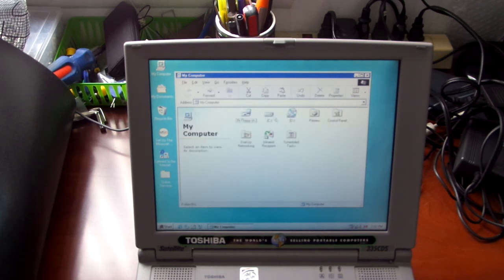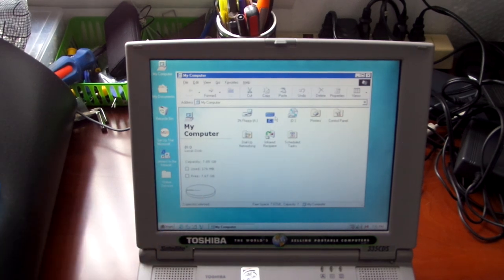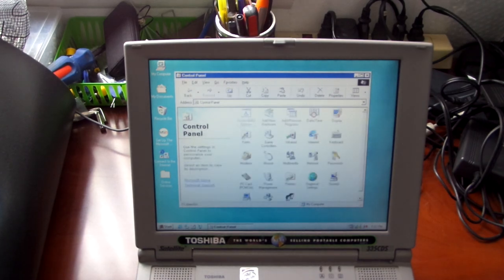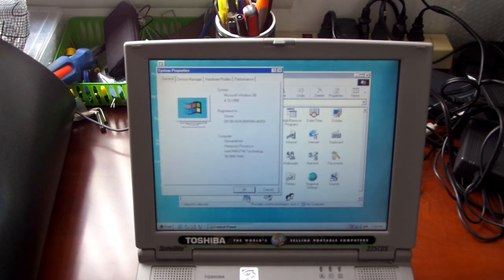Let's try to look at C drive. It says capacity 7.85 gigs. I do believe that's just one partition, though. I did install a 20 gig drive in here. We'll take a look at the system settings. It should have 96 megs of RAM, and it has a 233 megahertz Pentium. Yep, 96 megs of RAM. It's running Windows 98 First Edition.